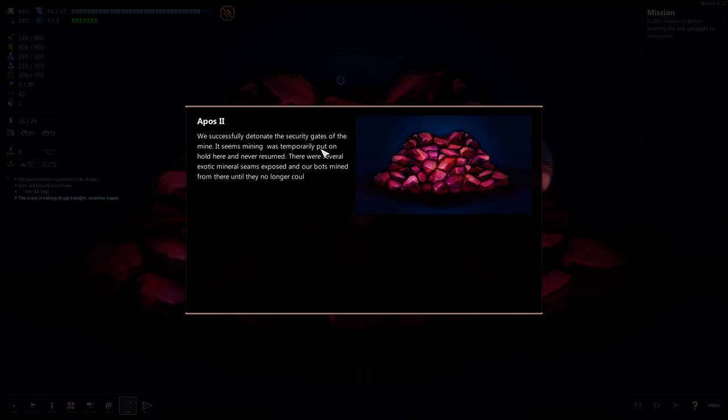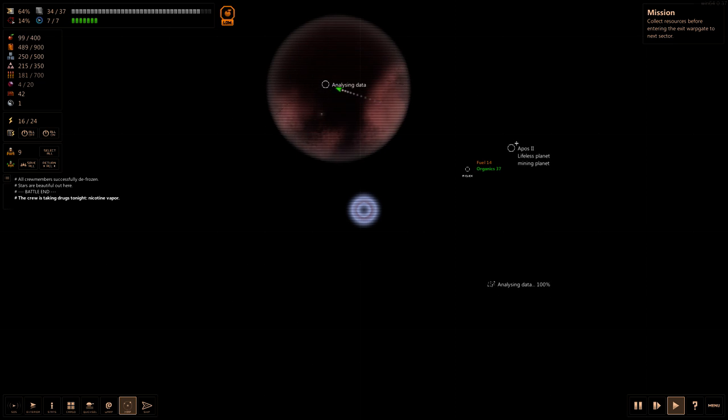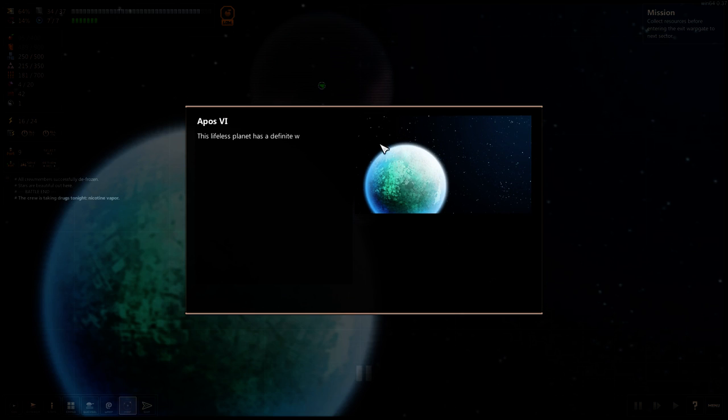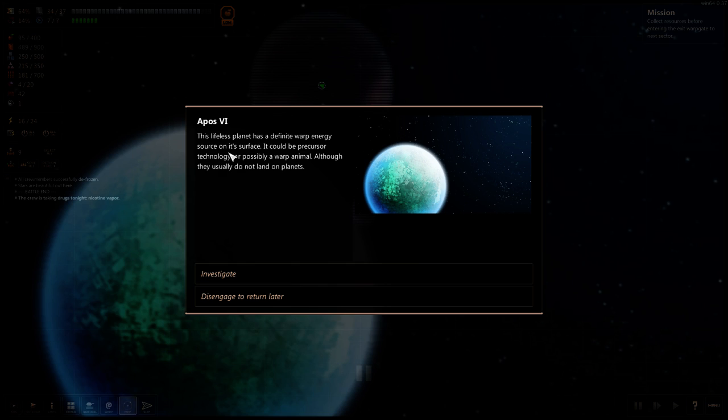We successfully detonate the security gates of the mine. It seems mining was temporarily put on hold here and never resumed. There were several exotic mineral seams exposed and our bots mined from there until they no longer could. The operation was a big success. Great. Let's go here. What's this saying? Oh, we're getting low on organics.